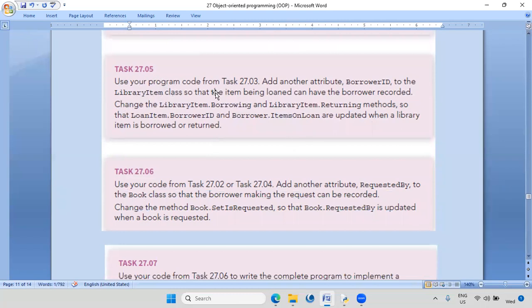27.5. User program code from task 2703. Add another attribute, borrow ID, to the library item class so that the item being loaned can have the borrower recorded. So you have to change the program a little. The objects, the attributes have to be changed. Borrower recorded. Now at the moment we don't have who borrowed the book. We don't have that record.